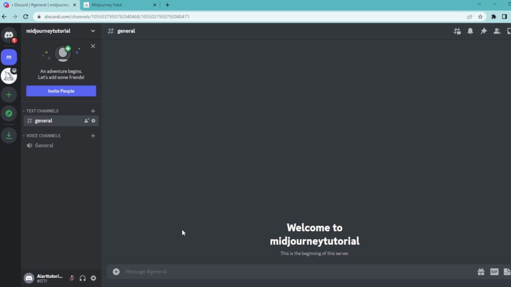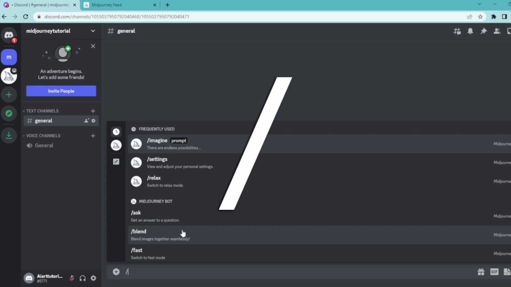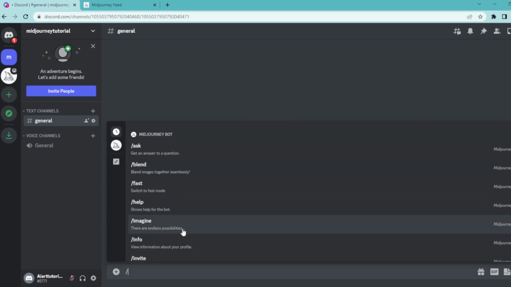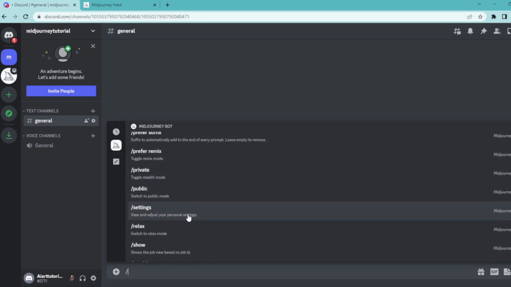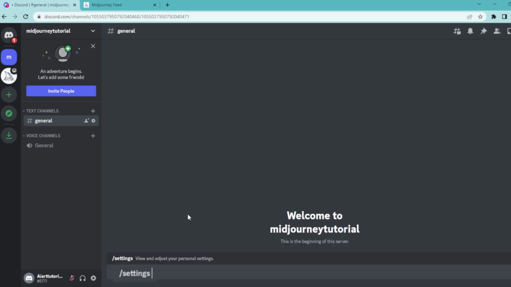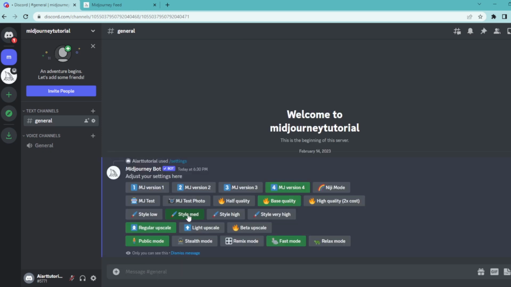I'm going to start by showing you the commands list first. To access it, simply write down slash. Here you can scroll down and see all the commands that are available. Let's find the settings and simply click on it. To access the settings menu, hit enter. And here's our default settings.